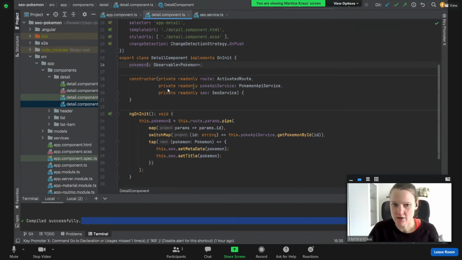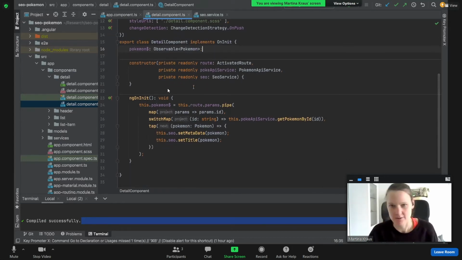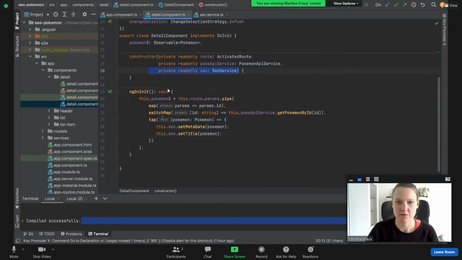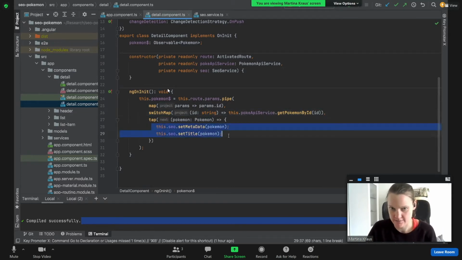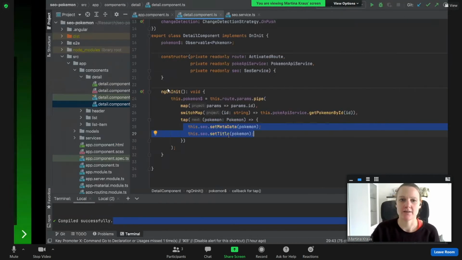On the detail component, I do nothing more than injecting this SEO service, and whenever I get the Pokemon with the specific ID that was just clicked, I just set the metadata and the title to update all the HTML tags. So far so good, nothing really special actually. Okay.